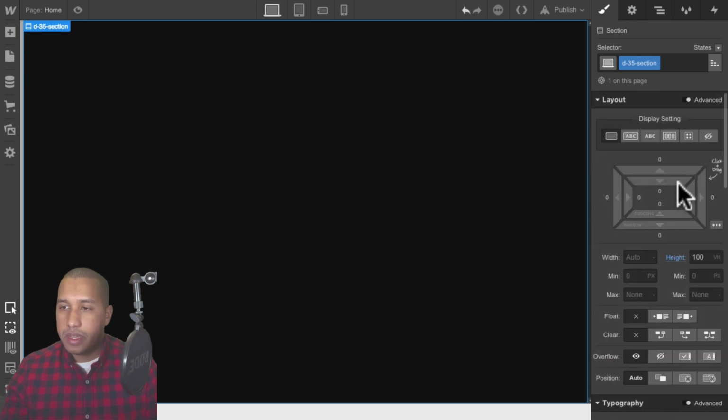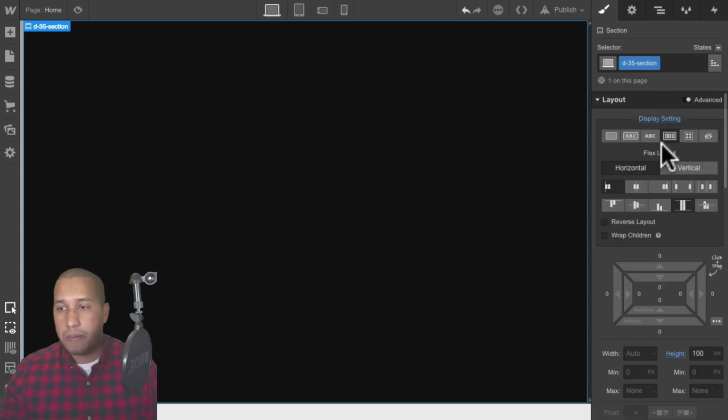Okay. And then for the display setting for the section, I'm going to say flex. I'm going to say horizontal, justify start, so it starts on the left, and align center. The reason I'm doing this is because we're going to have the menu trigger to the left and the center of the section.